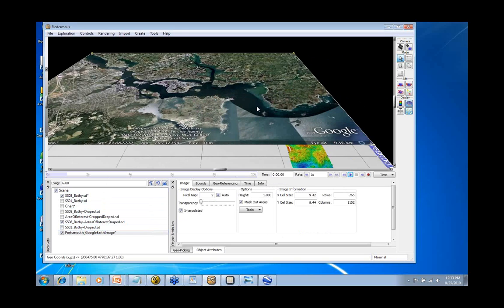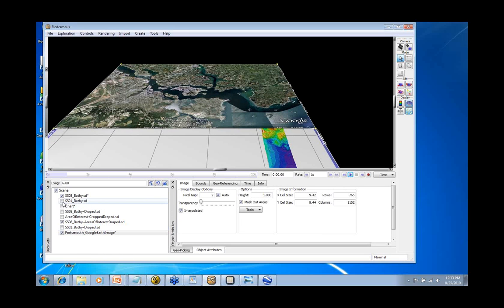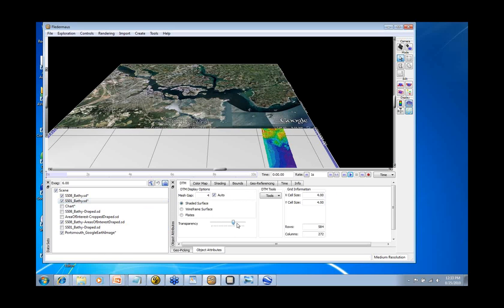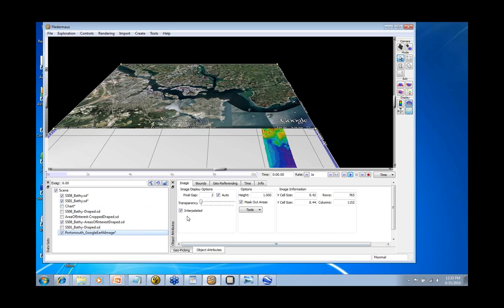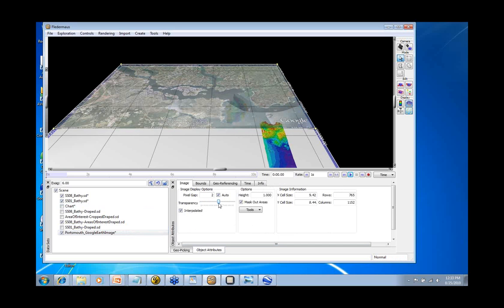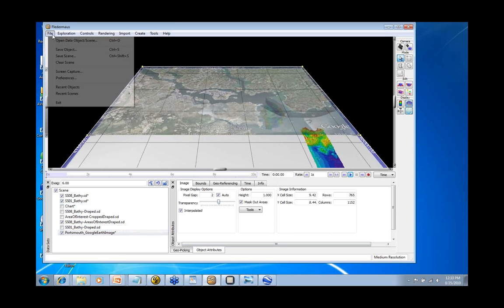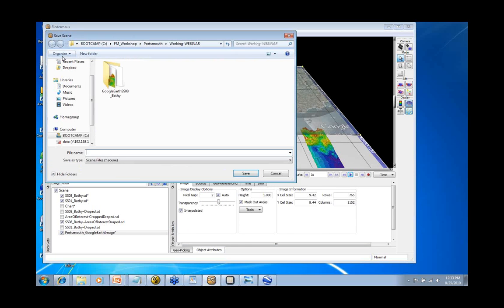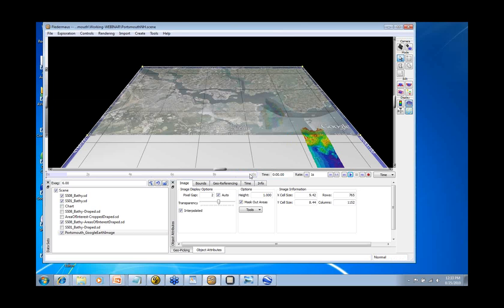So maybe I'll have the Google Earth image on and just my Bathy data and make the Google Earth image a little transparent. Then I go to File and Save Scene, and I can call this Portsmouth NH, and it will save it with a .scene extension, which is the other file format for Fledermaus. Once my scene is saved, I can close Fledermaus.